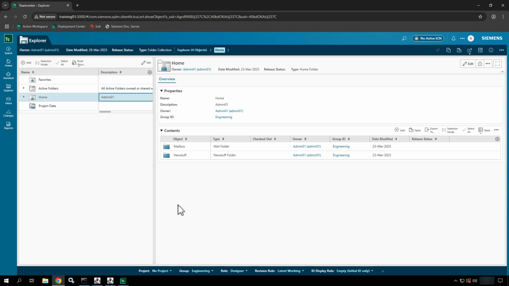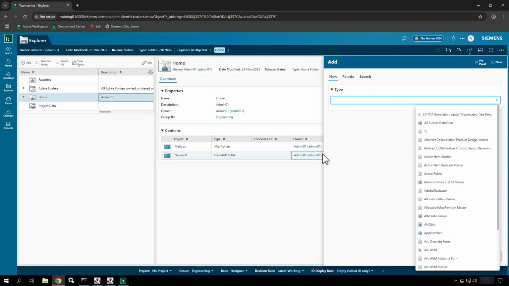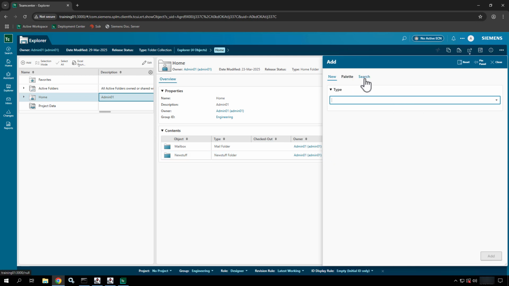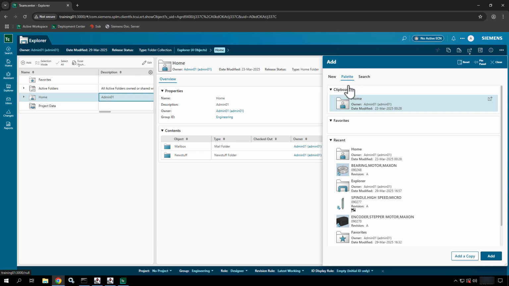So other places that you're going to see the clipboard is if you go to add. So if I come in here and click add on this table, you'll see the add panel actually has, if I move this out a little bit, a search, a palette, etc. up at the top, and the palette is going to include your favorites, your clipboard, and your recent.